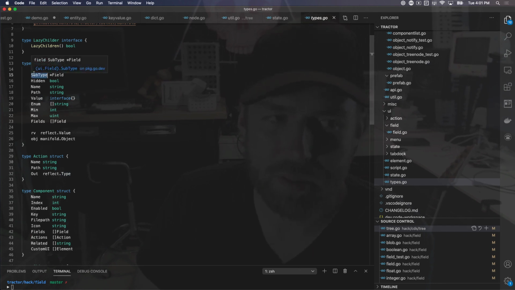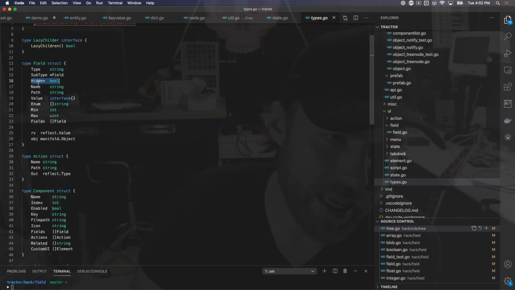Compound types would use subtype. If it's a struct, then maybe what is the struct type? Or if it's a slice, what is it a slice of? Or it's a map, that kind of stuff. And then there are some other things, like sometimes they're hidden.